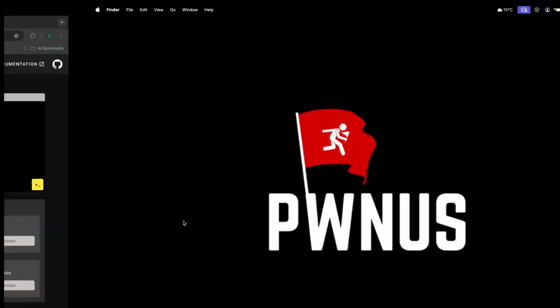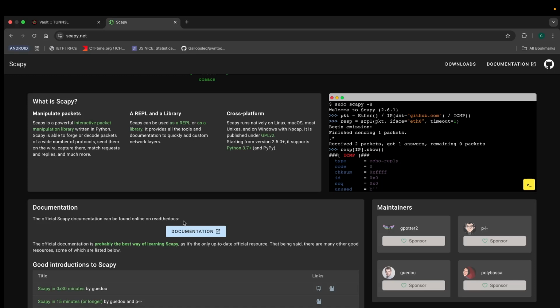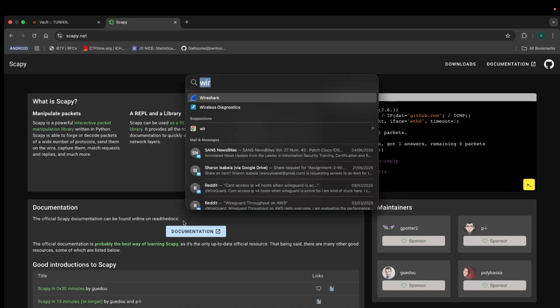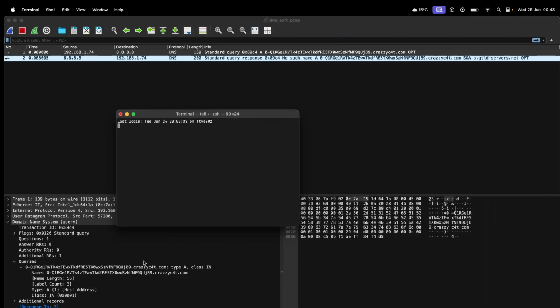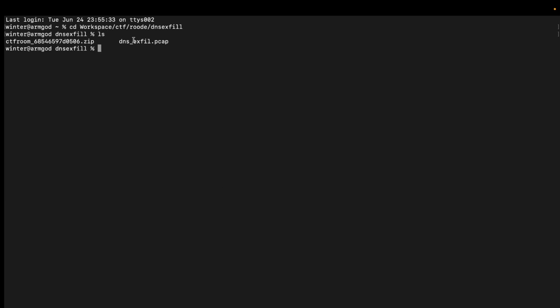So first, let me open up a terminal. Perfect. Now that is that. Let me increase the size a little. Perfect. So let's move into the path where we have the DNS exfil file. So we have it here. So I'll just copy it.